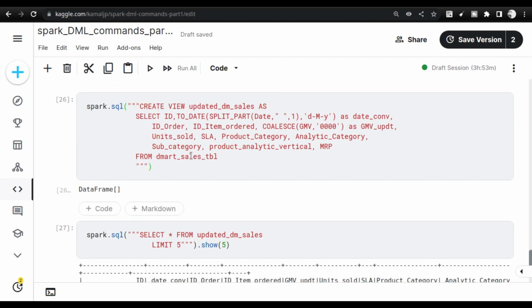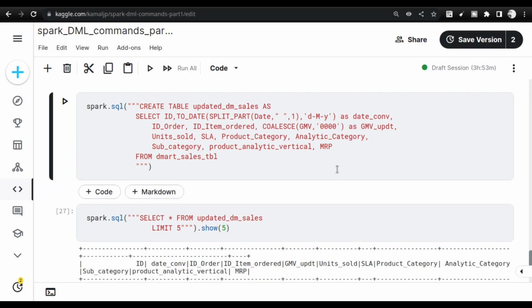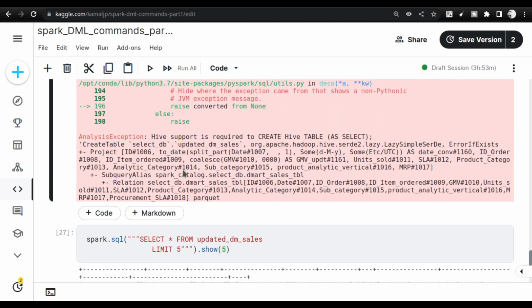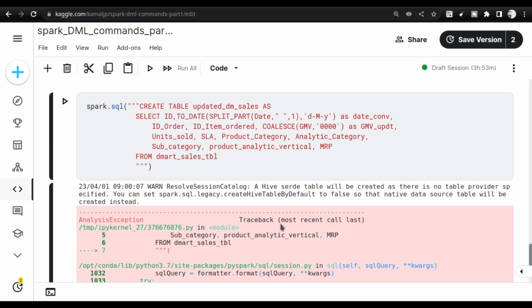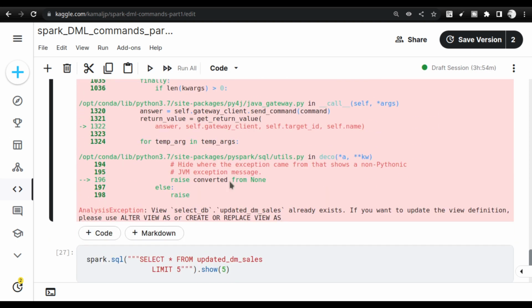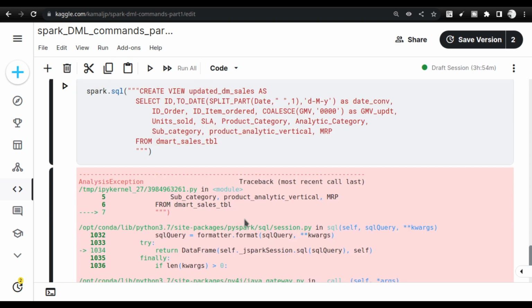Next, in case I actually want to create a table, if I say create table and execute this command, it will actually error out. It will say Hive set the table will be created as there is no table provider specified. You can set the legacy here, and it actually fails. It says Hive support is required to create a Hive table. So that is the challenge. This is not a cluster environment. If it is not a cluster environment, you can say create view, and then it will work. Okay, so already there is a view by this name, I suppose. Yes, there is a view by this name already, so that is why it is creating this problem.